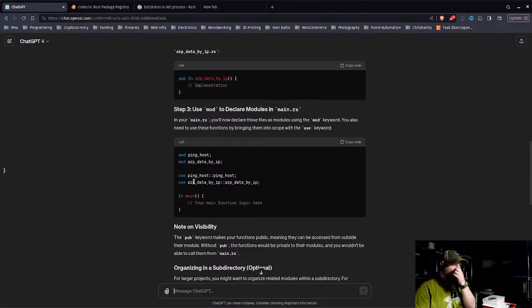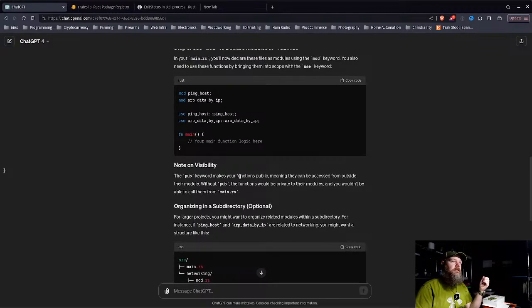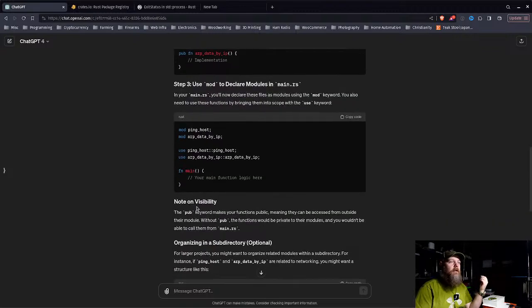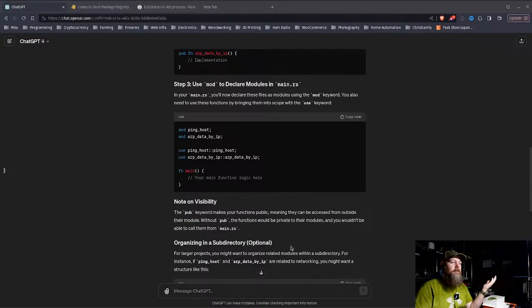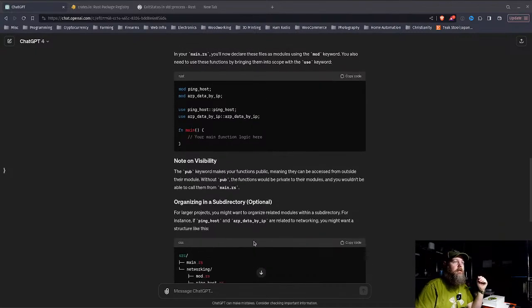Okay. Let's see. Oh, and then is the pub. Okay, yeah. No, the pub keyword makes your functions public, meaning you can access them from outside their modules. Without pub, the functions would, okay, so it's like in C++, you have your public and private methods. I mean, yeah, so it makes sense.